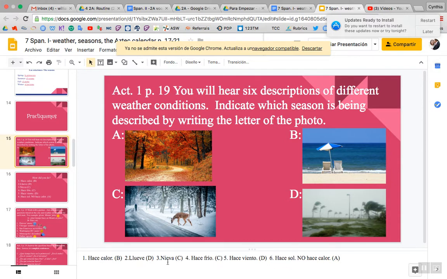I don't know if y'all can see my little notes to myself, but number 1 is hace calor. The answer is B. Number 2, llueve. D. Number 3, nieva. C. 4, hace frío. C. 5, hace viento. D. 6, hace sol. No hace calor. A.